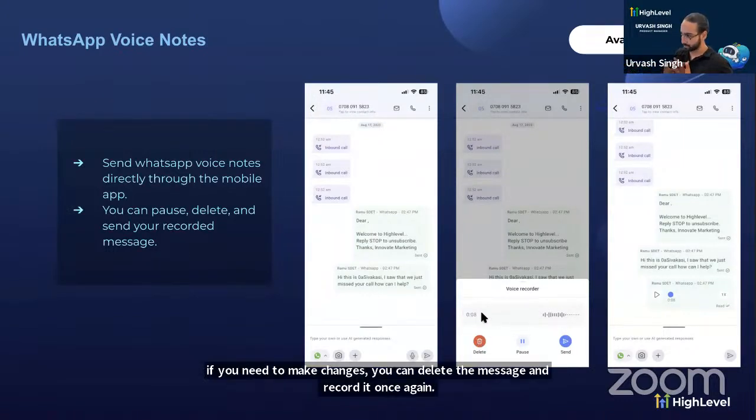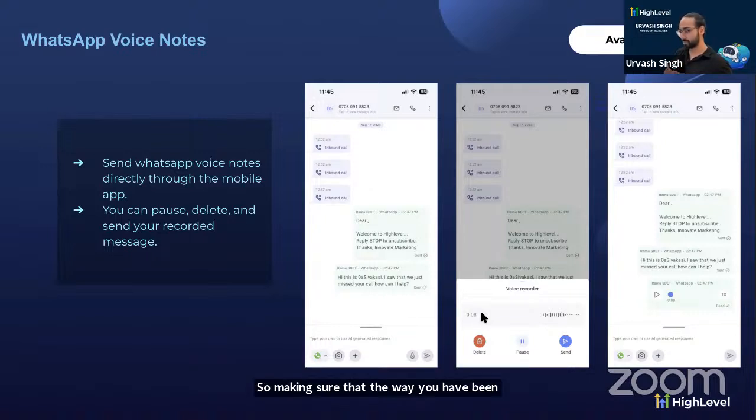So making sure that the way you have been using voice notes on the native WhatsApp app, the experience remains the same on our mobile apps.